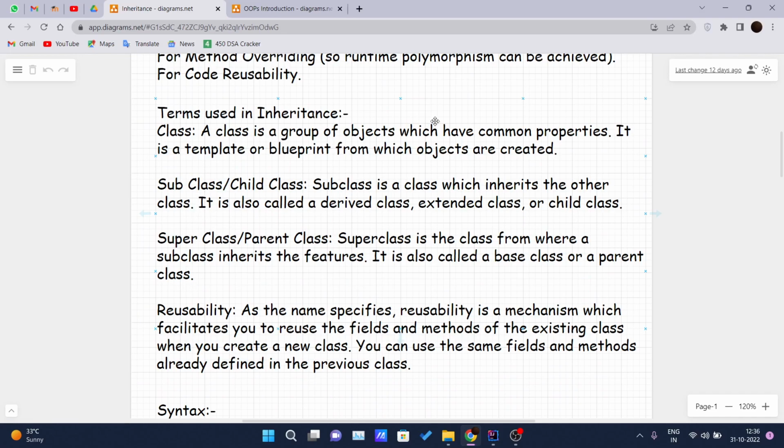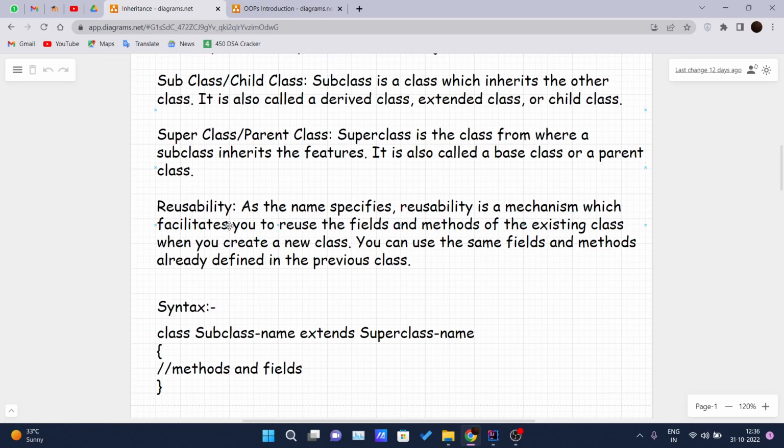Okay, so there are different terms which are used in inheritance. One is class. A class is a group of objects which have common properties. It is a template or blueprint from which objects are created, as we have discussed in our previous videos. And subclass, the child class. Subclass is a class which inherits the other class. As I have told you, the child class will inherit the properties from the parent class, and superclass slash parent class is the class whose properties are getting inherited by the child classes. And reusability, as the name specifies, is a mechanism which lets you reuse the fields and methods of the existing class when you create a new class, and you can use the same fields and methods already defined in the previous class.